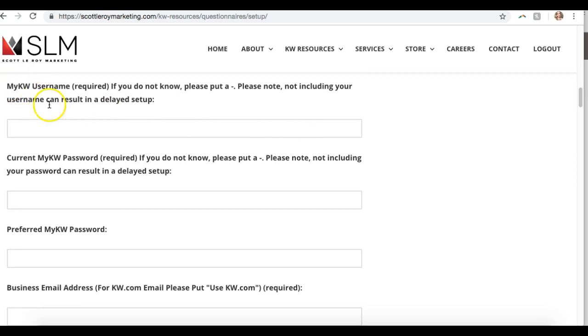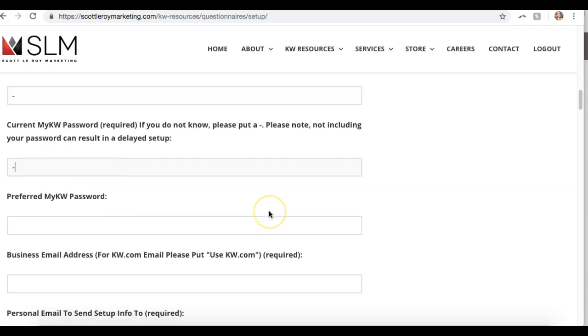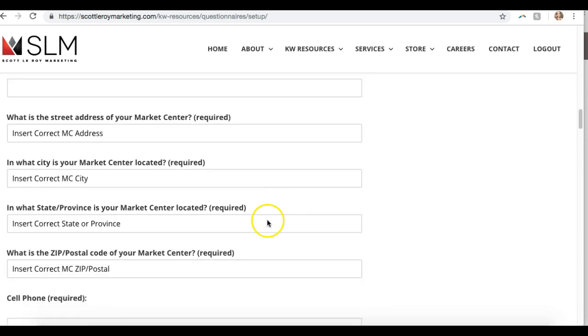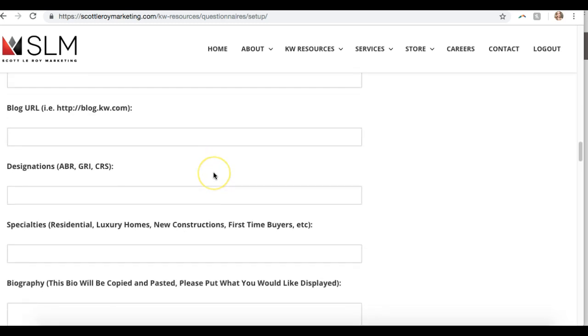Other info, we ask for your username and password. If you don't have your username and password, you can just put a dash in these boxes, and we can help you figure that out. We can keep on going, things like what office are you in, add in your address, cell phone number.